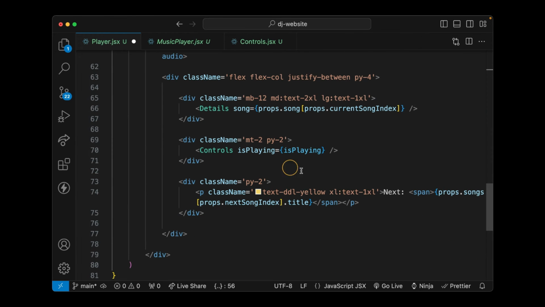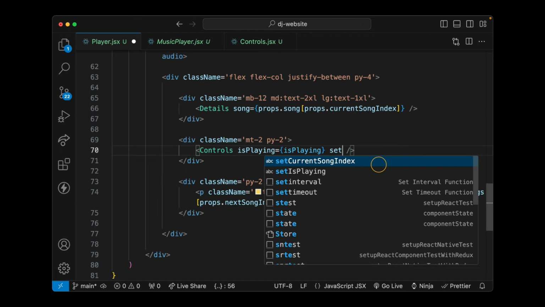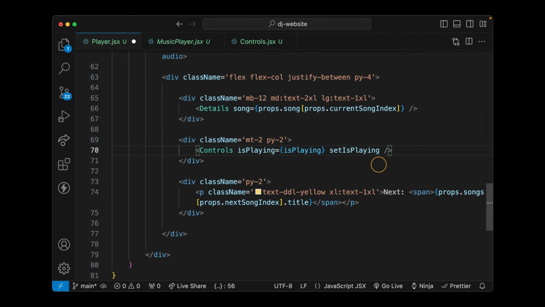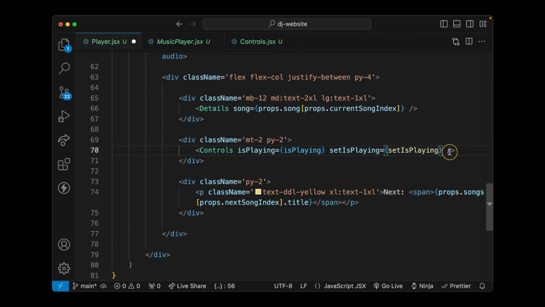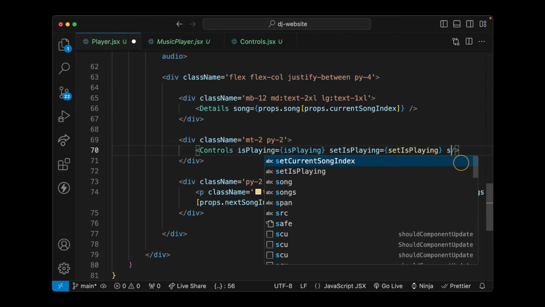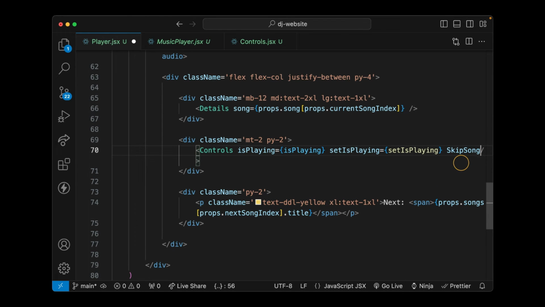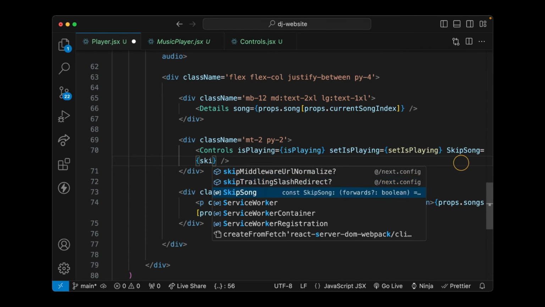I'm here, I believe. Yeah, it's playing. So now what we need to do is set isPlaying. So setIsPlaying, and we set this to setIsPlaying, and we also need the last control, which is the skip song, so the buttons backwards and forwards. So we need to use the skip song and set it to the value of skip song.